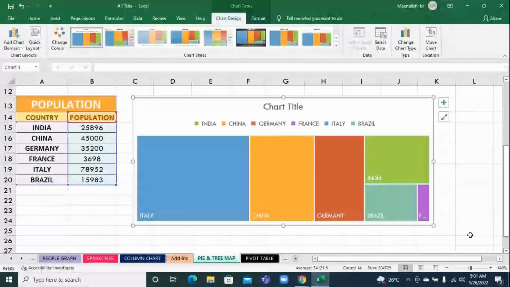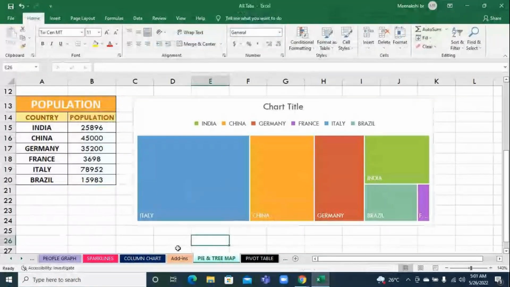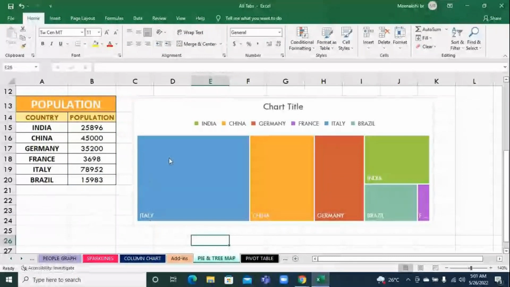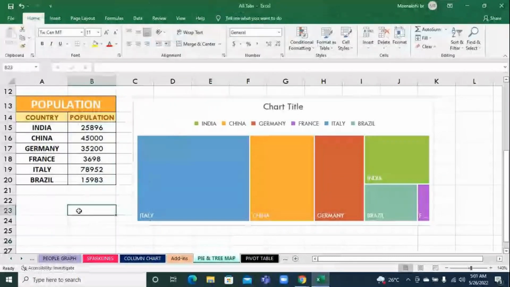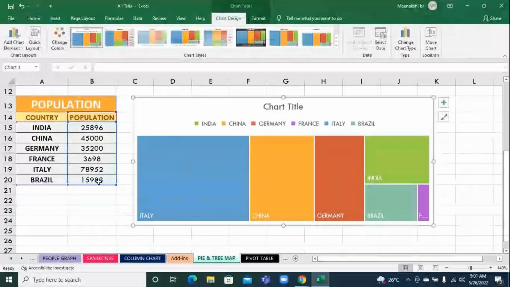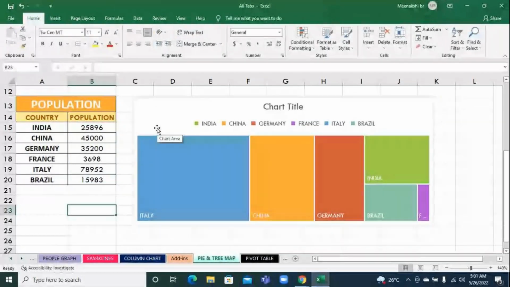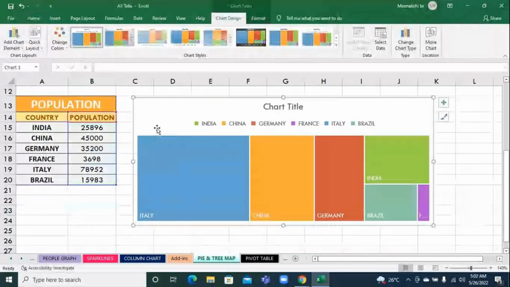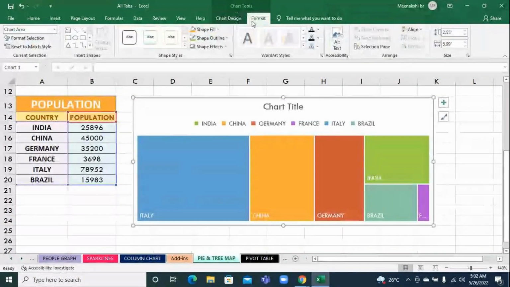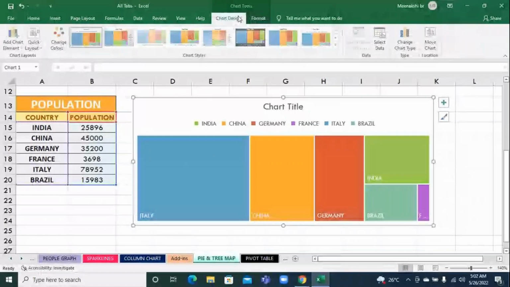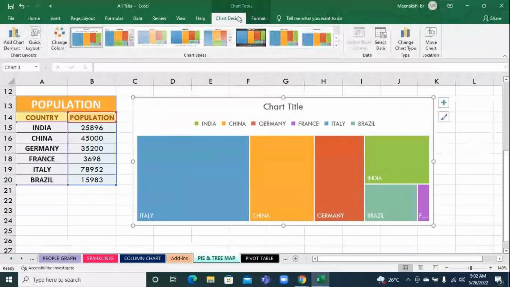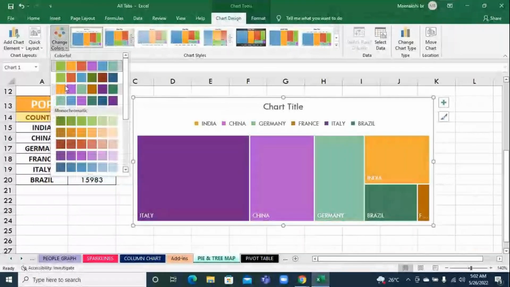France. France country. Okay, now girls, if you want to get more tools on the chart, place the cursor on the chart or outside of the chart? Inside the chart. Place the cursor on the chart, then you will get chart tools. See, the last one is Format, and the last but second one is Chart Design. So you need to go for Chart Design. Which color you want, you can change it and apply it.